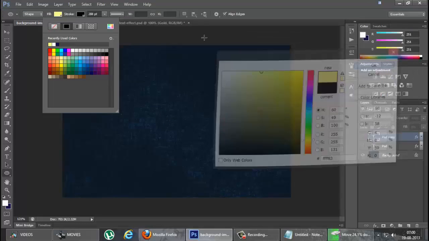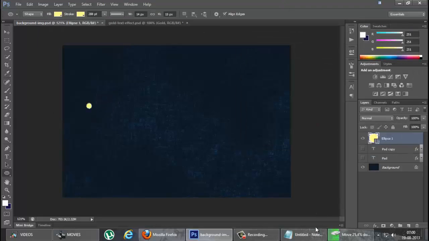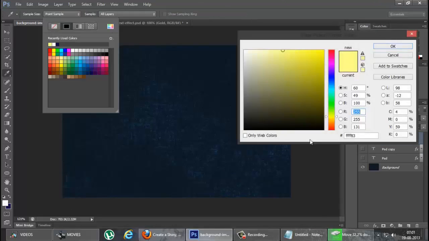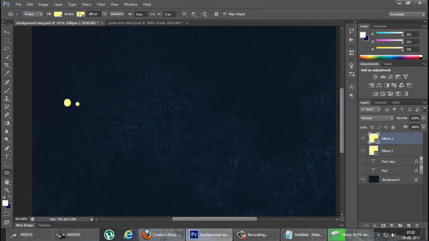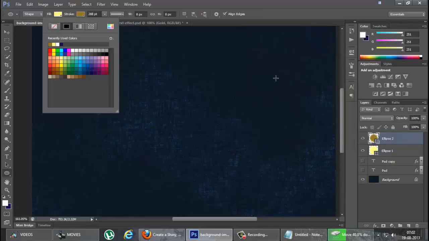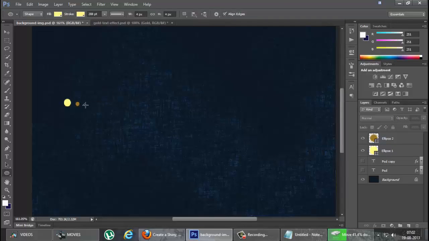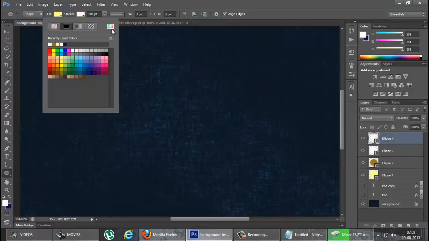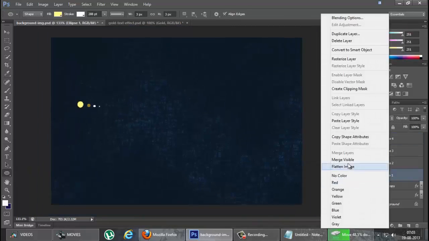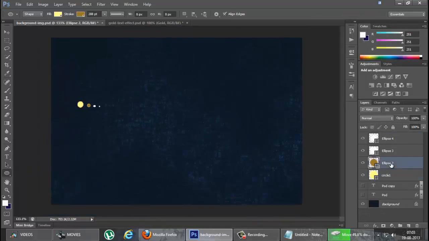We'll create the fill to this color right over here for the first circle and create it, and we'll change the color again for the second circle and create a little smaller one. Okay, now we'll change color for the third circle again and create a smaller one. And for the next circle, we'll set the color to white and create an even smaller one. Okay, we'll create it. Now that we have created circles, we'll rename them circle 1, circle 2, circle 3, and circle 4.